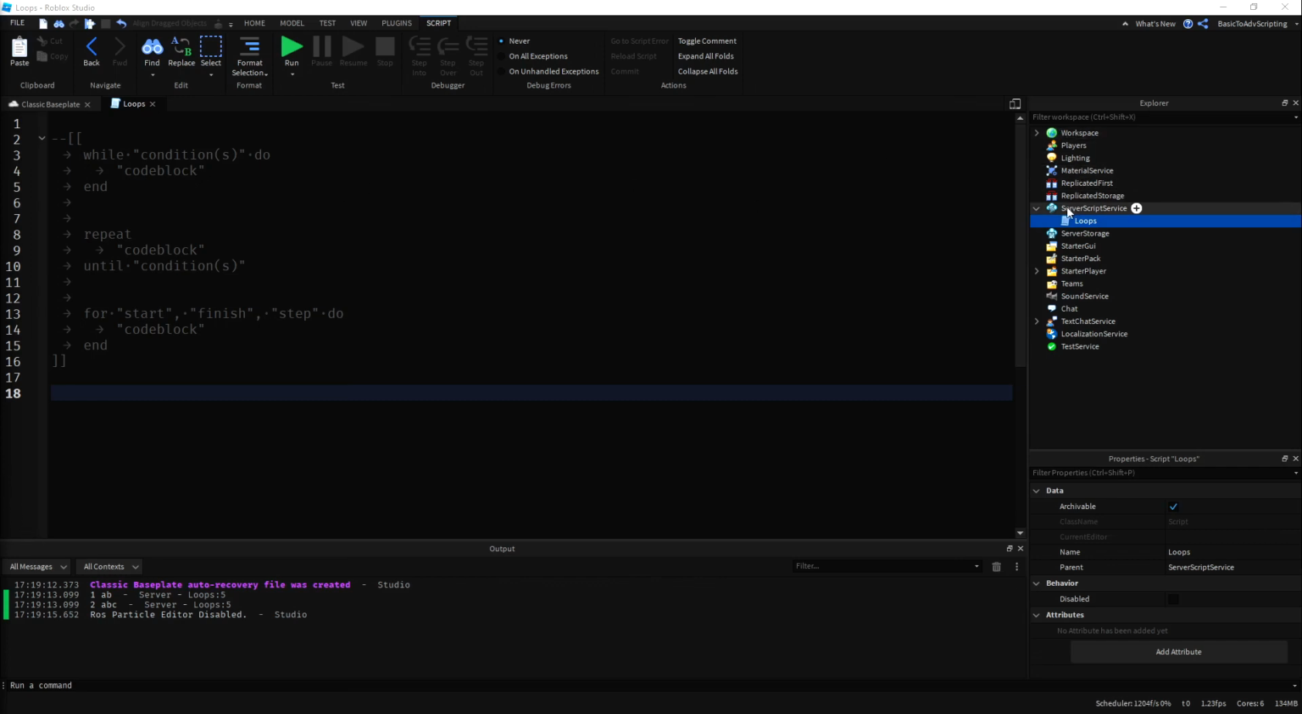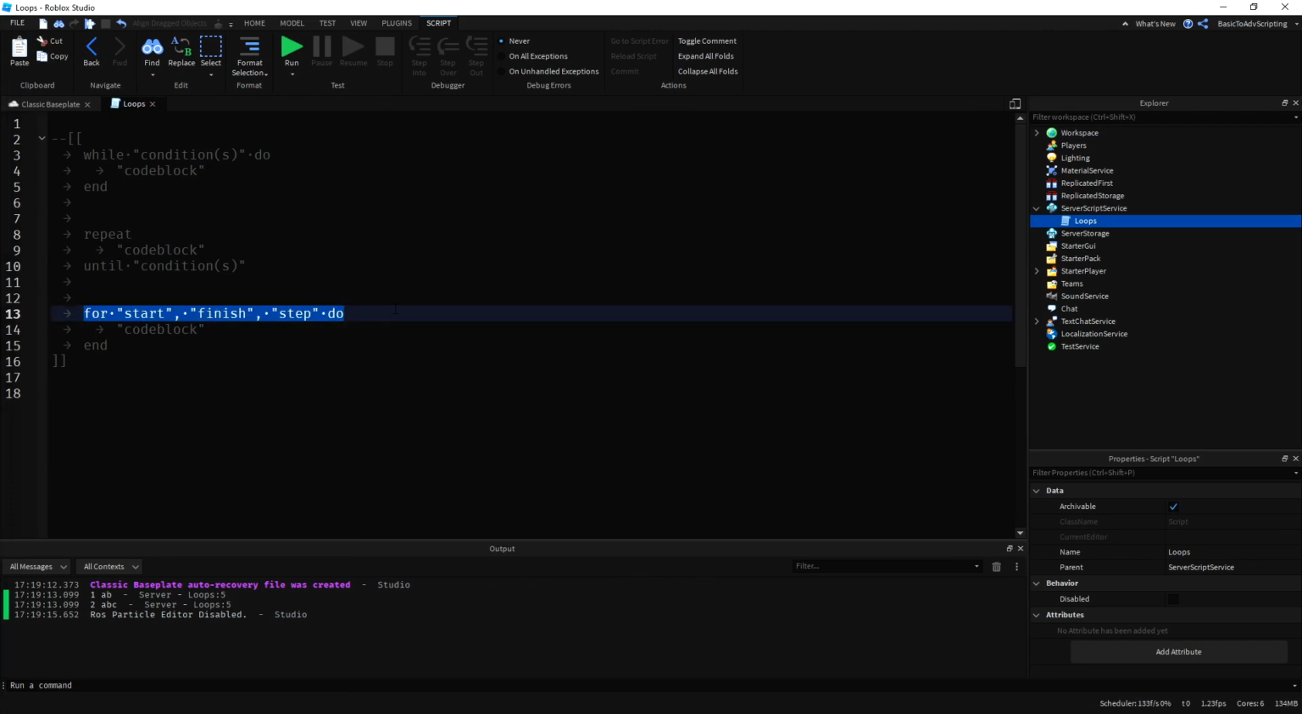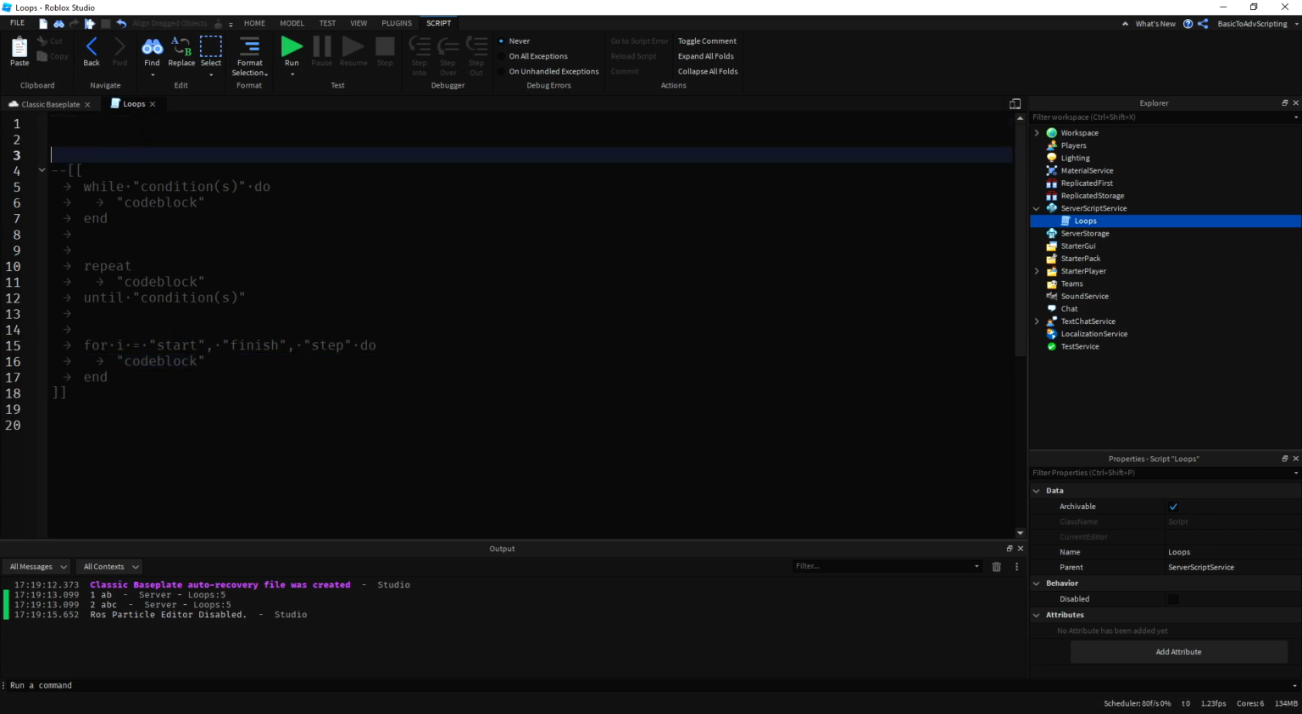This one's for loops. We'll be going through the for loop, just a generic for i equals some value, which is the starting value, to the finish value by this amount of steps, or this increment. And we'll go through the repeat loop, and we'll go through the while loop.